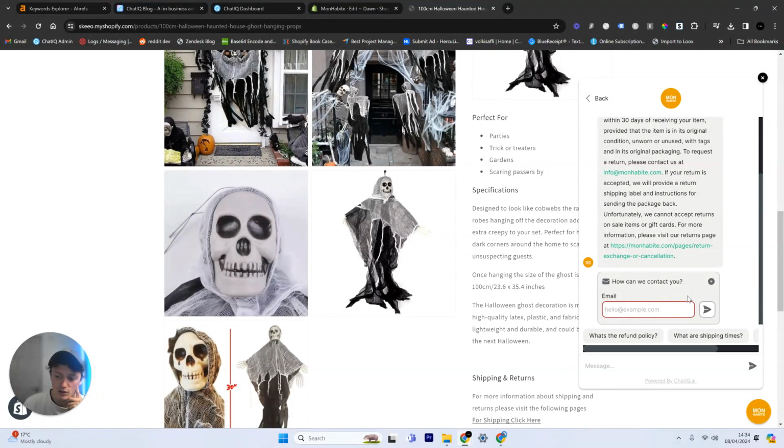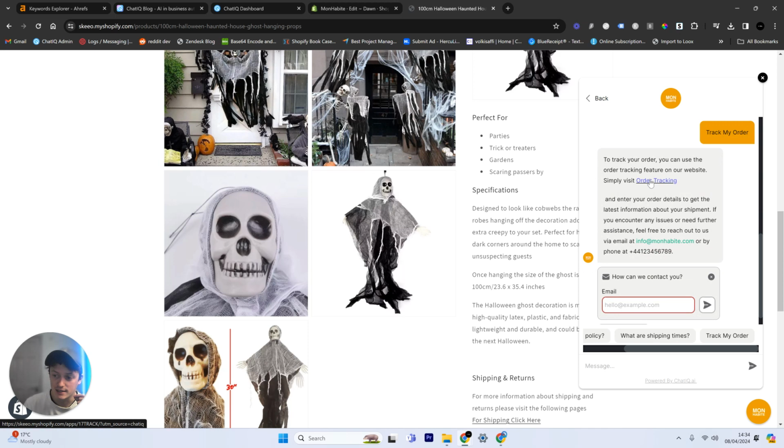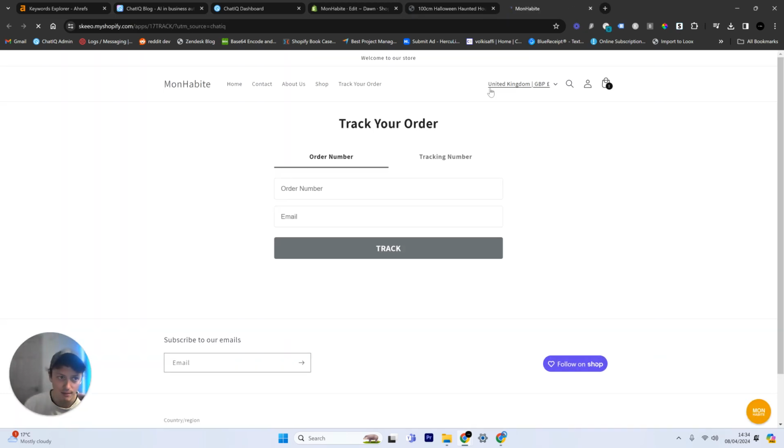And then as a business, we can also collect the contact information from this person as well. If I ask it, for example, how can I track my order, the AI is going to go ahead and find the tracking link page for me. It's going to give me a hyperlink where I can go ahead and visit the order tracking, which will take me to that page. You can see here we can now track the order.